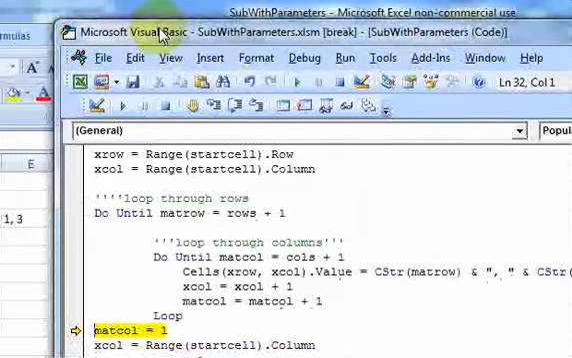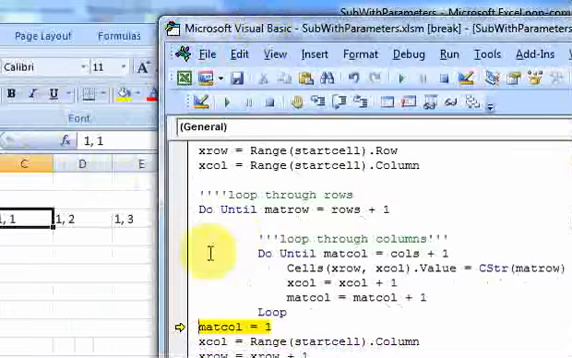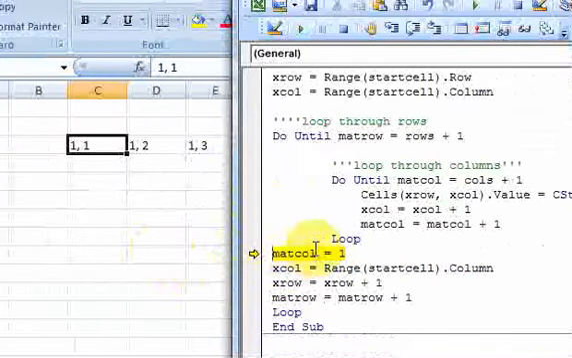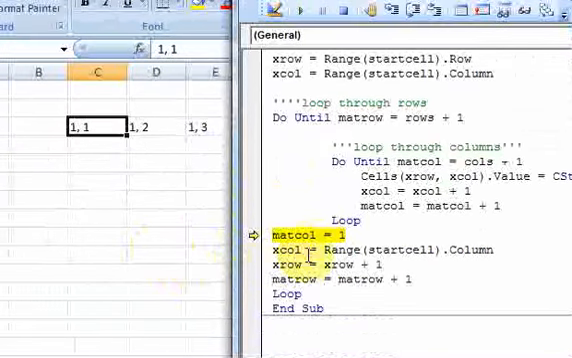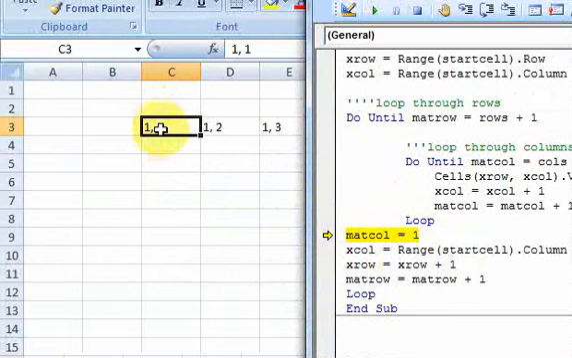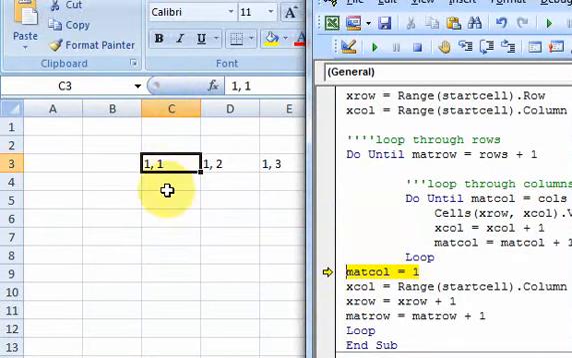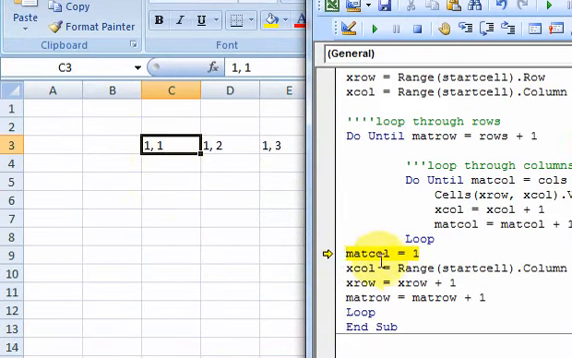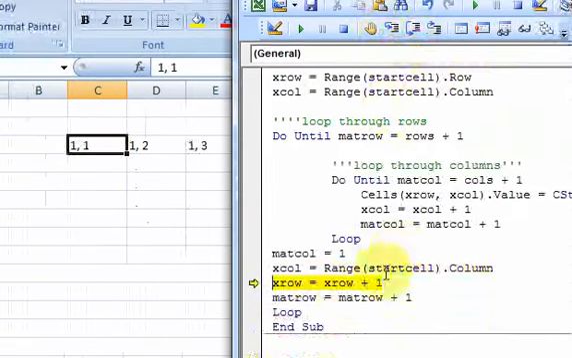So now what's going to happen? Now we're going to increase, and we're going to reset mat col to 1, and reset the X col equal to the start cell column. Start cell column is 3, right? So it's going to go back to column C, and mat col is going to be 1. Why is that? Because we want this to be 2, 1, and that's why mat col is going to be 1. So let's step through, and X row is now going to be 2, right?